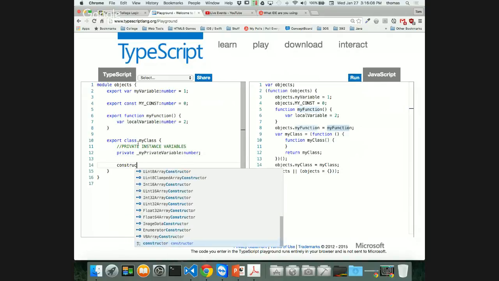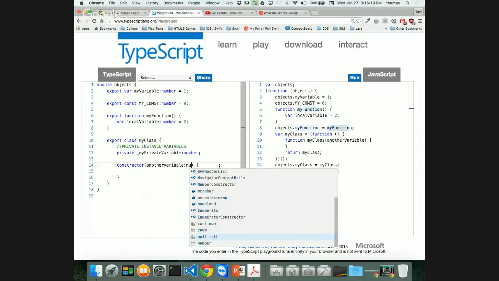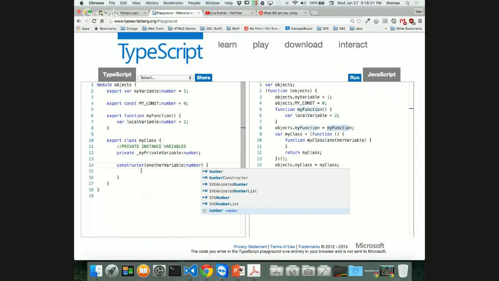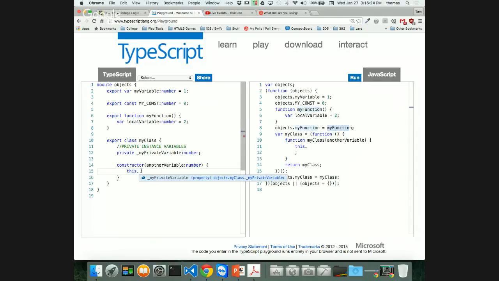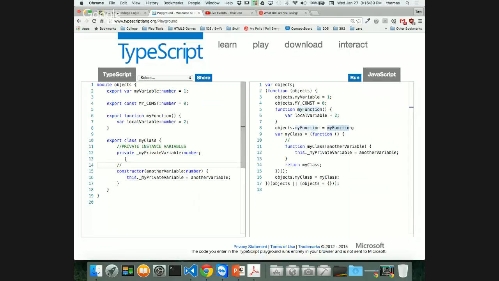And we can have a constructor, right? And the constructor also might take in some kind of variable. We'll call it anotherVariable, which is also a number. And what we're going to say here is that this.myPrivateVariable, we're using the this keyword to refer to the private variable that's inside this class, right, is equal to anotherVariable that comes into this class, into this constructor function, right? So here's our constructor.